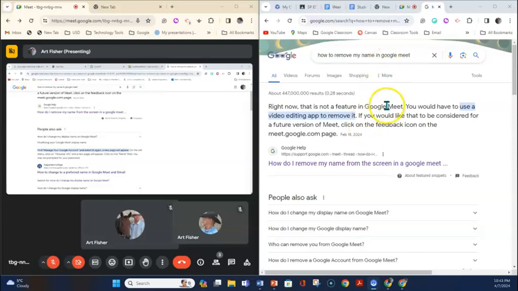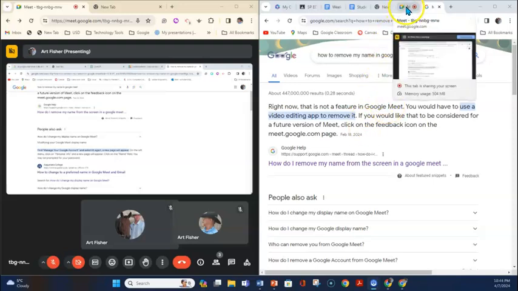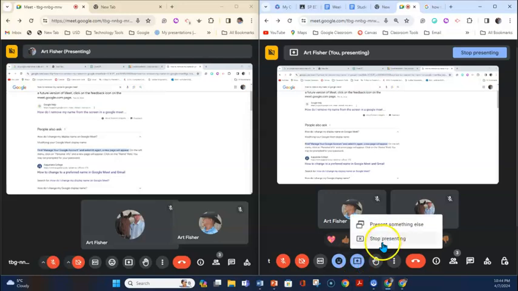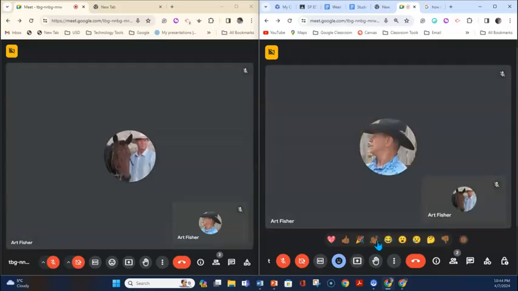So there again, to close this, we're going to go back into our Google Meet and choose Stop Presenting. There again, we can go back down here to the You Are Presenting icon and also stop presenting that way also.